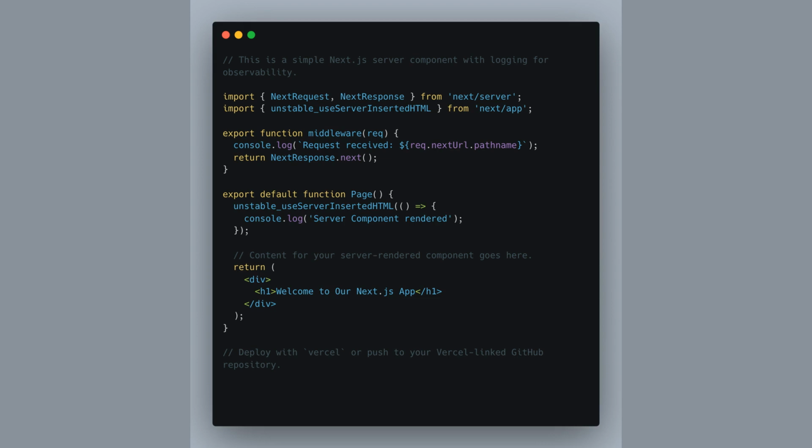Let's deploy a Next.js app with server components. Here's our server component, where we log requests for great observability. Every time it renders, we log it to track server-side behavior. Super useful for debugging, right? Now, just deploy using Vercel or push changes to your GitHub repo linked with Vercel. And voila, your app is live with logging enabled.